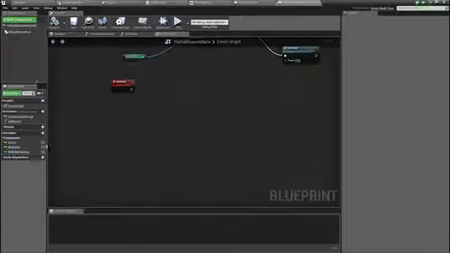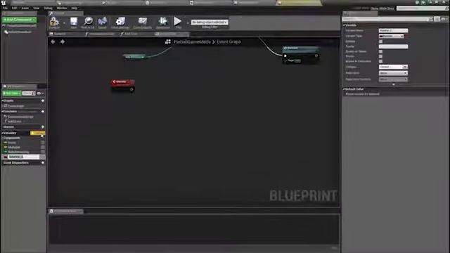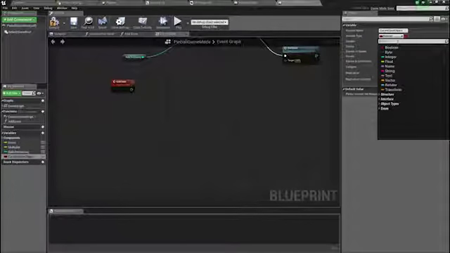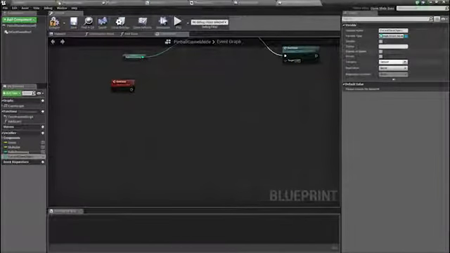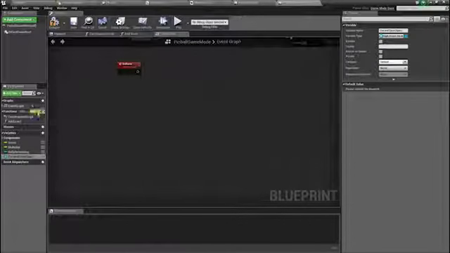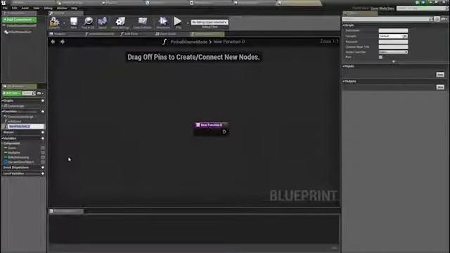It requires a few things though. It requires a quick setup that allows us to store the current save game data as a variable. So I'm going to create a new variable just called current save object. And this is going to be a high score save object. And now I'm going to create a new function within my game mode, which is just going to be called get save game data.